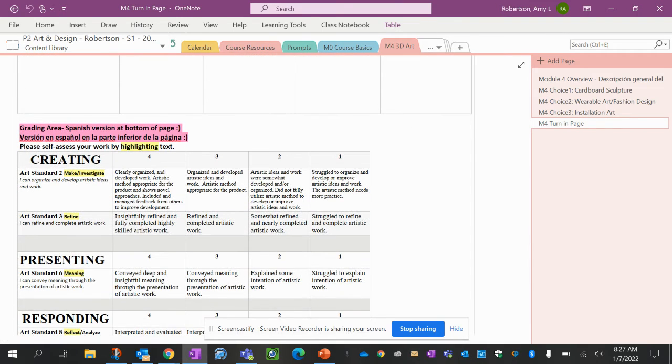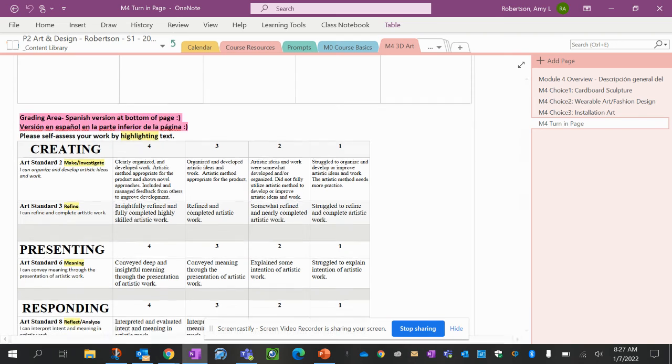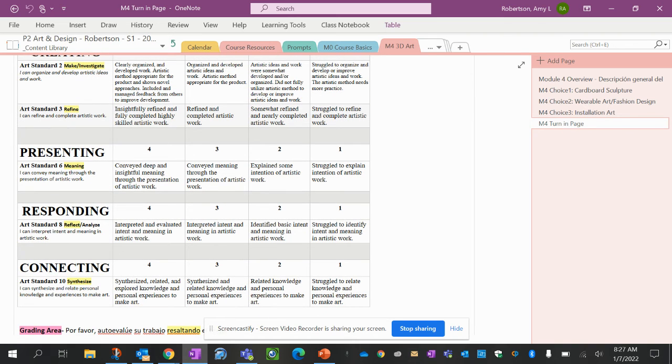Down below is the grading area. You're being graded on making and investigating an idea and refining and completing your work. You're also graded on the meaning. Are you conveying your meaning through your art and through your reflection? And then the reflection is analyzing and evaluating, interpreting the meaning in your work. And then the last part is really synthesizing and connecting a personal idea to your experiences in making art.